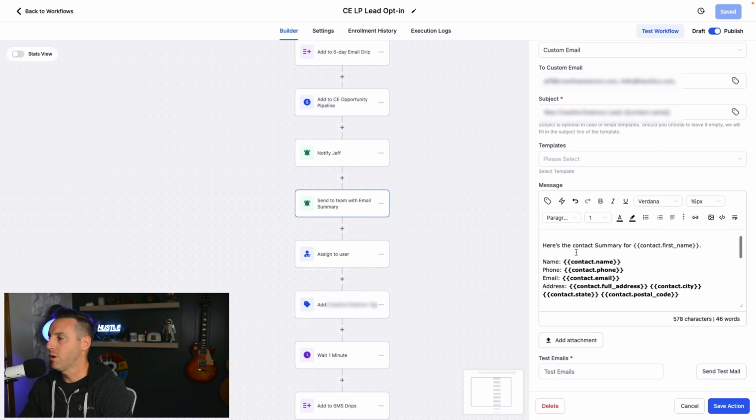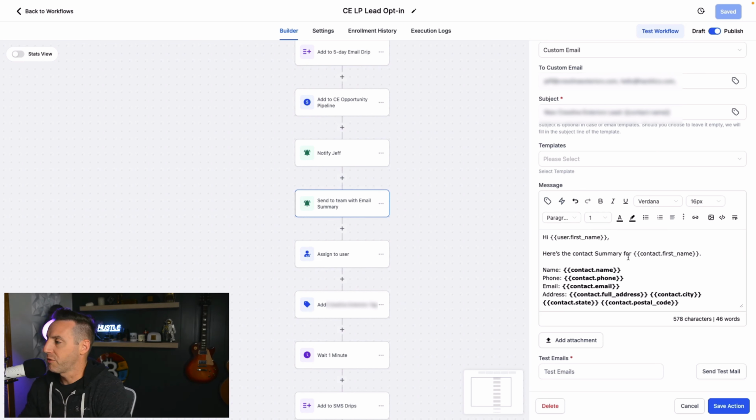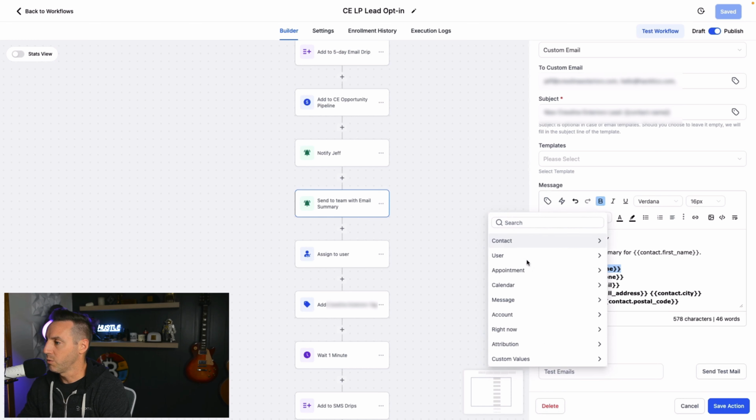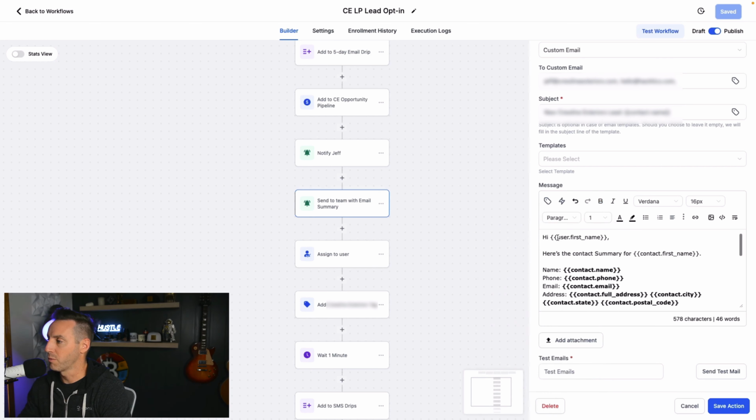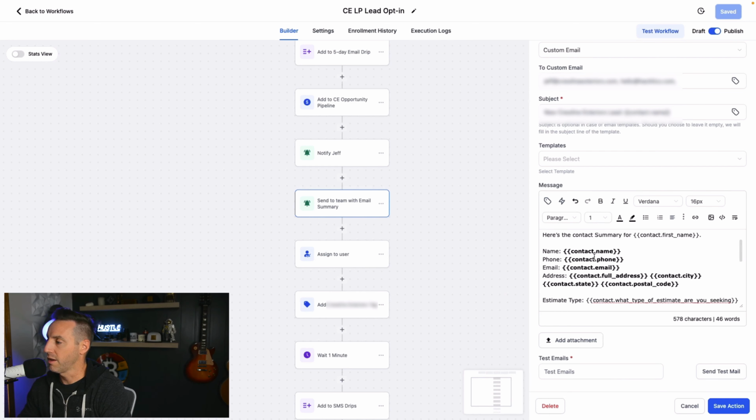I want to send him a few things, I should say. What I want to send him are all of the lead details in this email. So here's the contact summary for contact first name. So this is the full name, and if you don't know where to grab these, I simply go into the custom values, and then we go into the contact. That would be contact full name. The contact is the person who filled out the lead form. The user in this case would be Jeff, the owner, and the client, I should say.